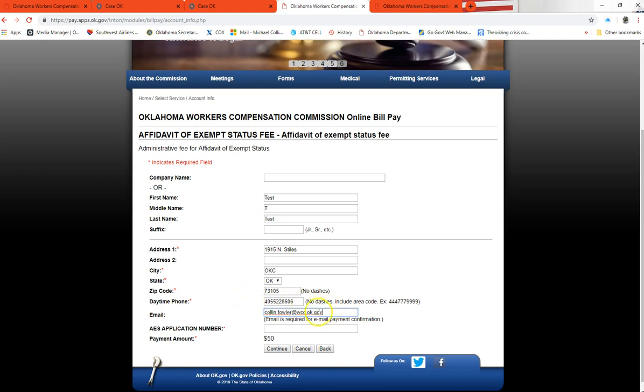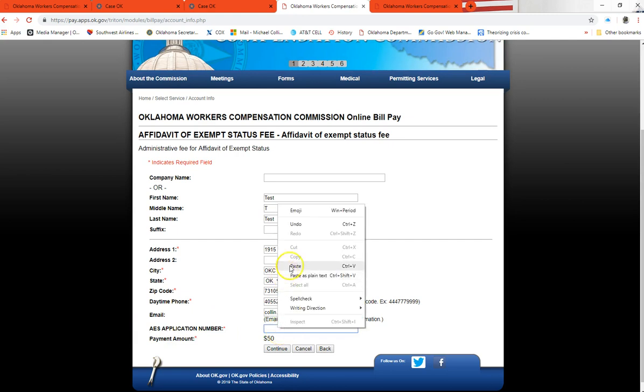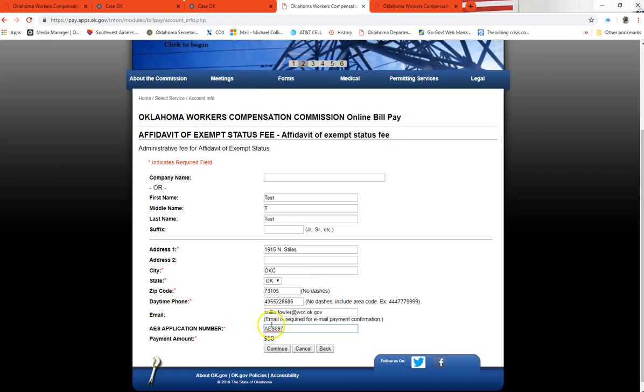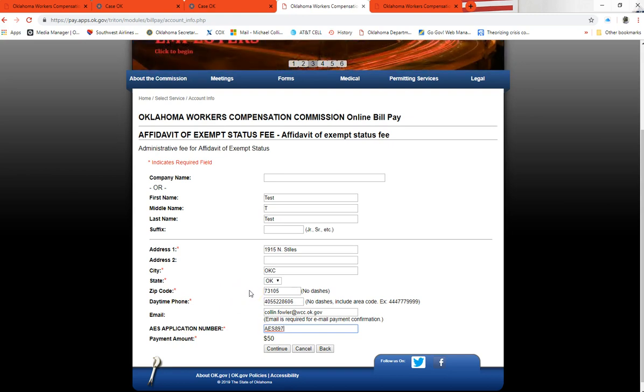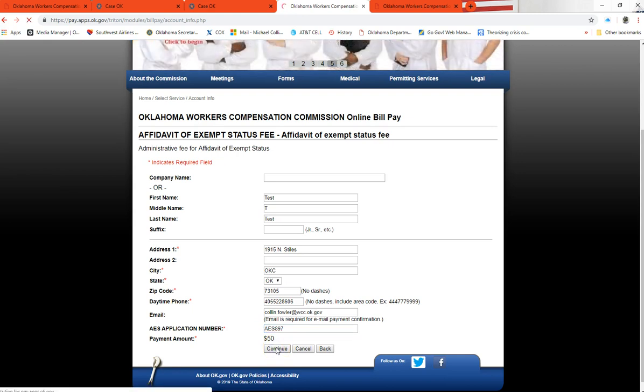.gov, double check that. Check yourself for typos, and right here's the last is where you're going to put in that AES number. What I'm going to do is go to paste, and I'll paste it right there. If you're not comfortable with using the copy paste functions, you can just take a good old pencil and paper and write it down and then copy it down there. It's that 3-digit number, and you'll see there the payment amount that you'll be responsible for, and you'll hit continue.